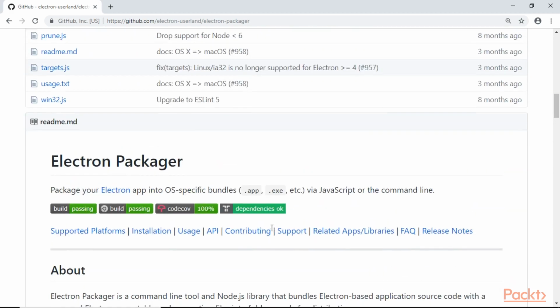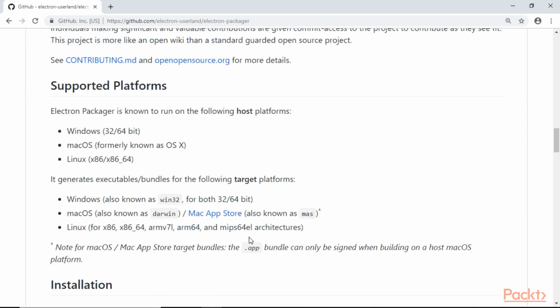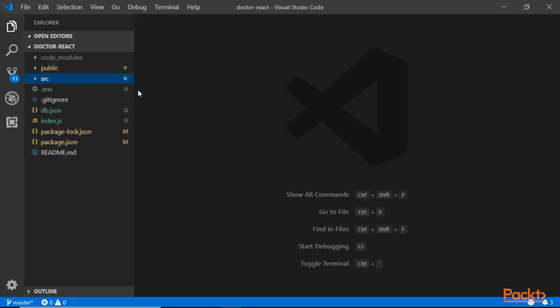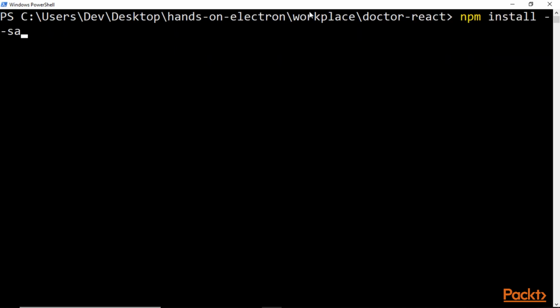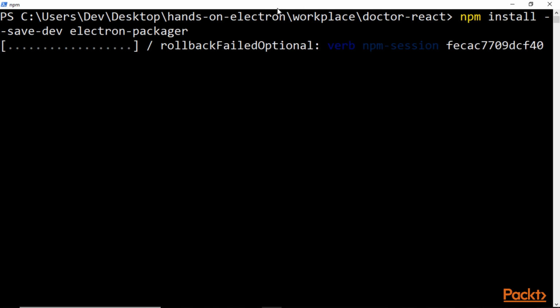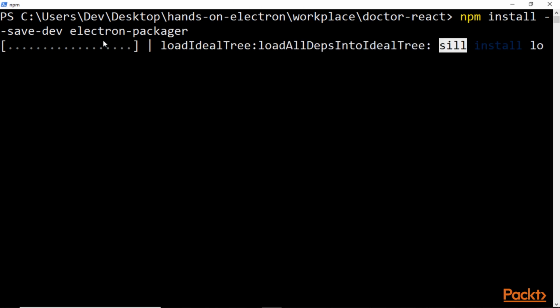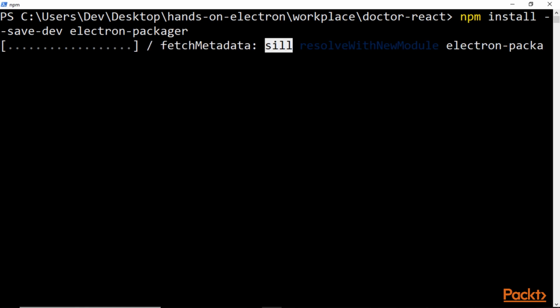So we can go up again until the installation command, and we can actually go into our source file, and here we need to install this package. I have closed my PowerShell. Let's open it again. This is a development dependency, so --save-dev electron-packager. Now, we will let this installation go ahead.